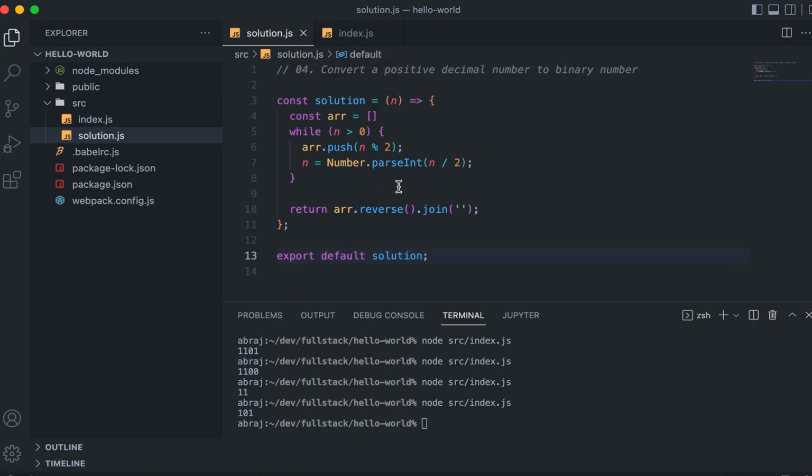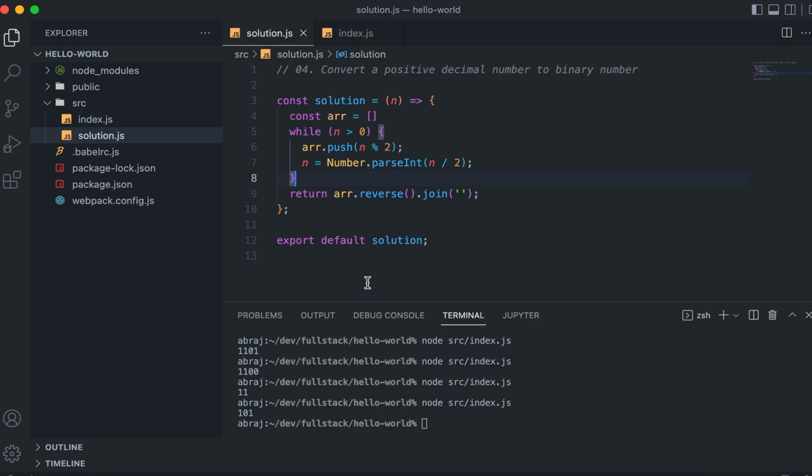And one small thing: you can understand that n is positive. So n is 5, 4, 3, 2, 1, whatever. Now I am writing n greater than 0. Even if you write simply while n, JavaScript takes the value and sees whether it is truthy or not. Since I know that n is positive, it will keep on being truthy till it becomes 0.